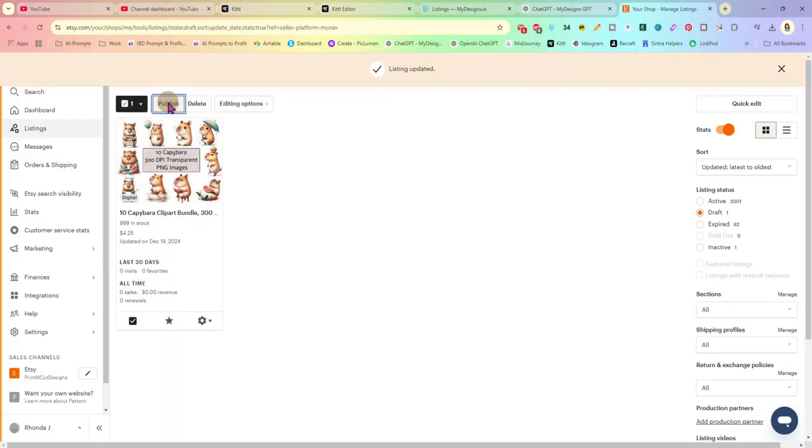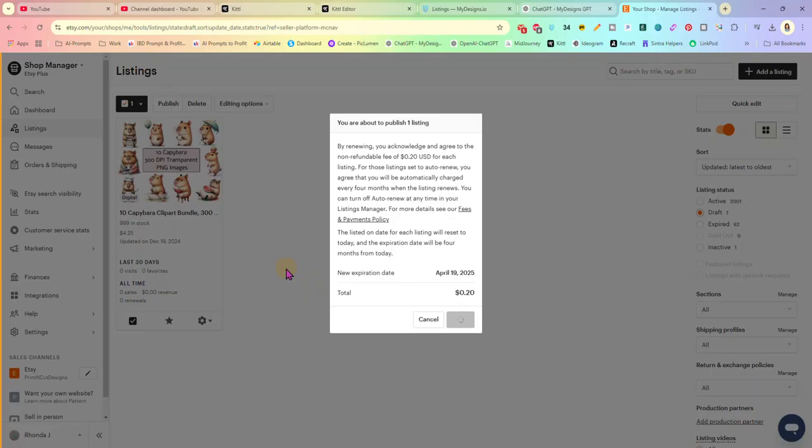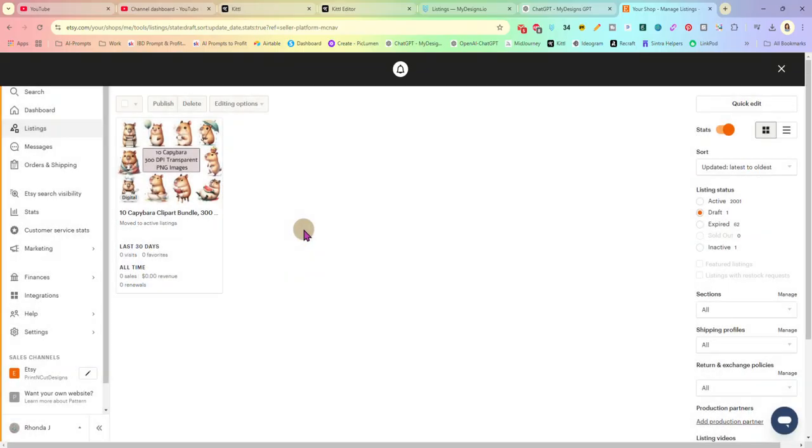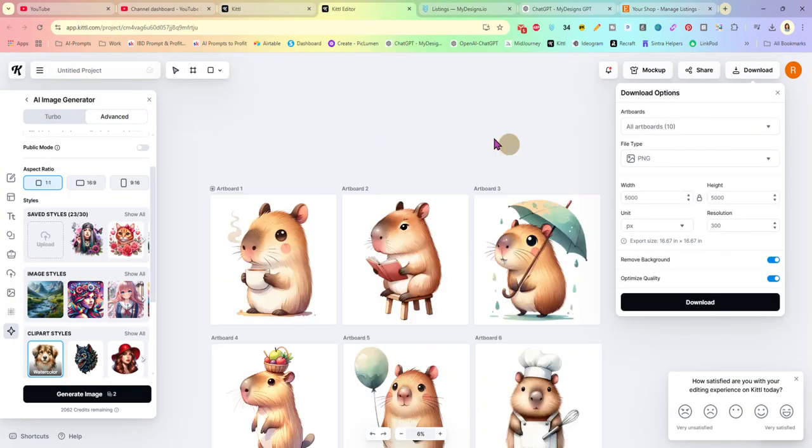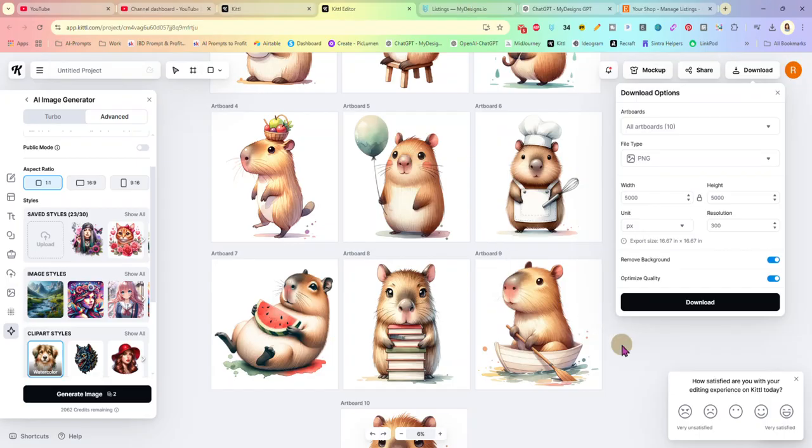All right, so that is how I do my clip art bundles when I use Kittl. You can do this with any AI generator. I will do another video later down the road showing you how I use Midjourney to do them, and Ideogram and Recraft. Those are the 4 main generators that I use. So I just wanted to show you my workflow for Kittl today, and how you bundle up your clip art to publish through MyDesigns.